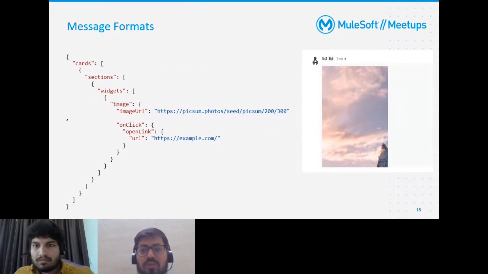This is another format. Let's say you want to send some image. This image has a hyperlink embedded in the backend. If you see, I have added an image URL, so this image is presented on the right side, and in the onClick object I have a URL. So when anybody clicks on this image, it will redirect to or open a URL called example.com.